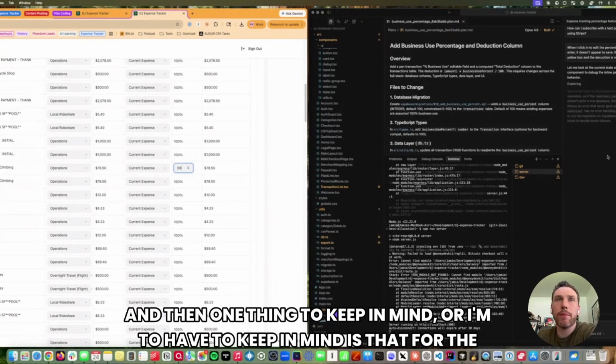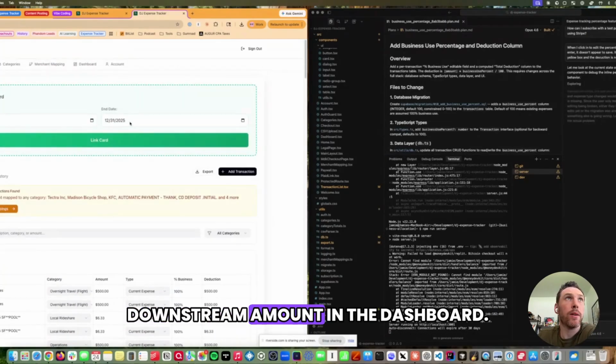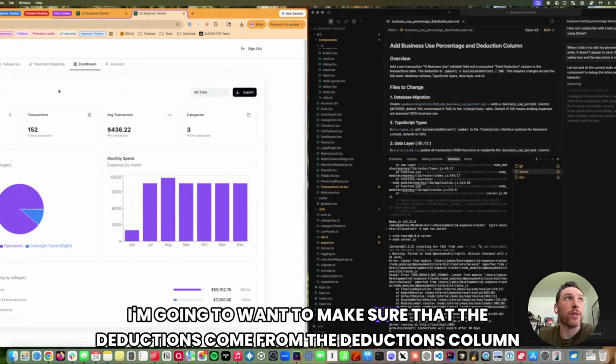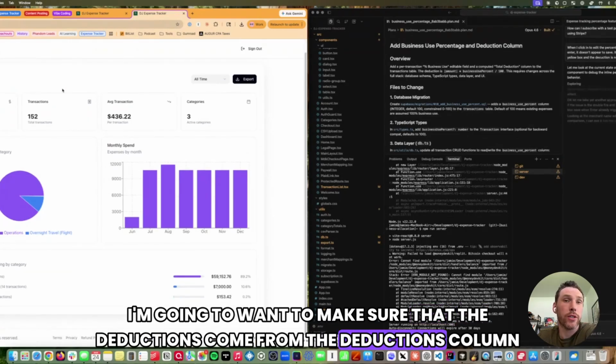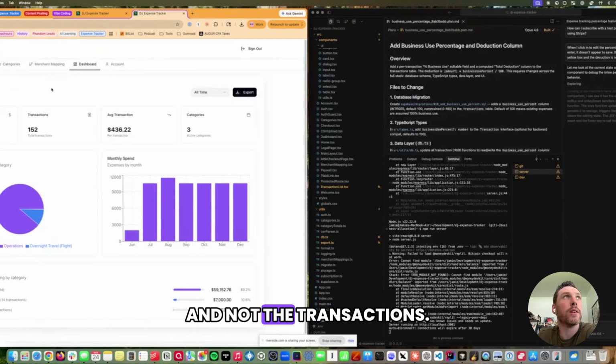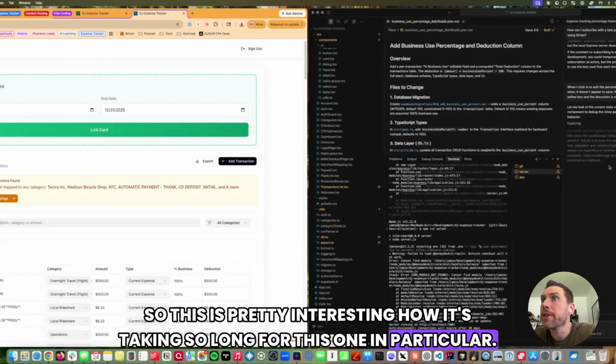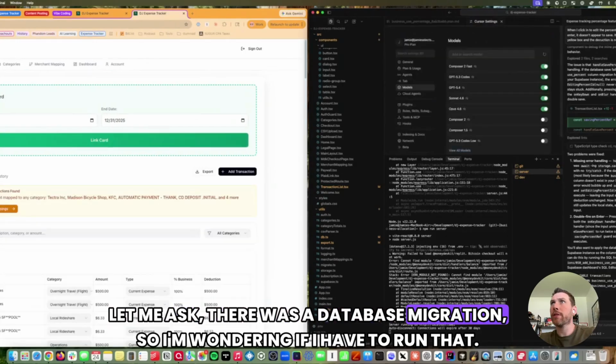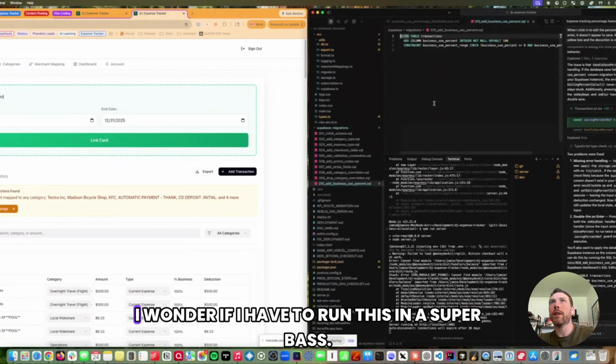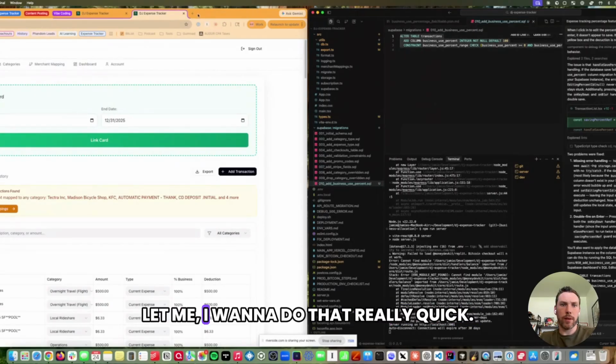Refresh. One thing I'm going to have to keep in mind is that for the downstream amount in the dashboard, I want to make sure the deductions come from the deductions column and not the transactions. It's interesting how long this one is taking. There was a database migration, so I'm wondering if I have to run that. Oh yeah, I wonder if I have to run this in Supabase. I'm going to do that really quick.